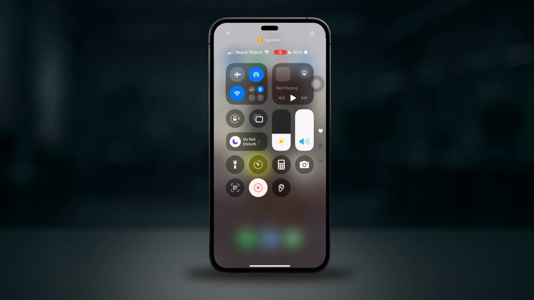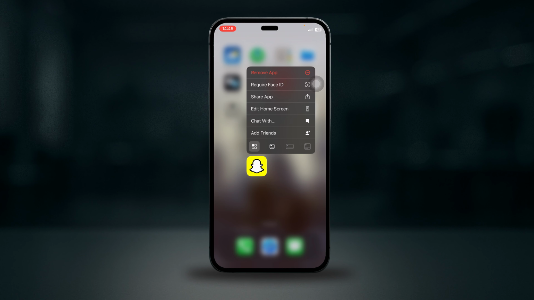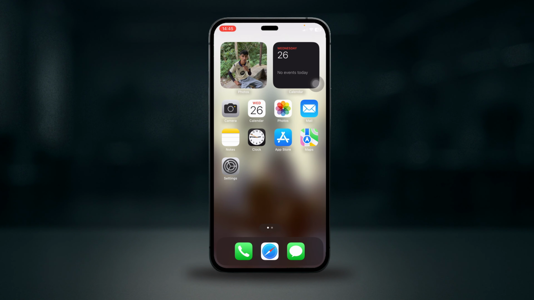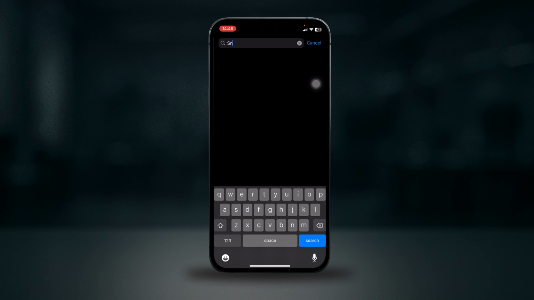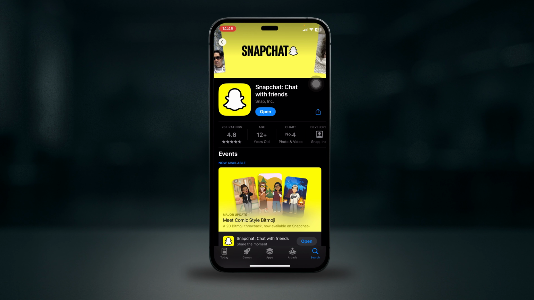First of all, try switching between Wi-Fi and mobile data to rule out network issues, and make sure you are also connected to a stable Wi-Fi. Next, go ahead and open your app store, search for Snapchat, and then see if there is an update button available. If there is, make sure to update your app to the latest version.